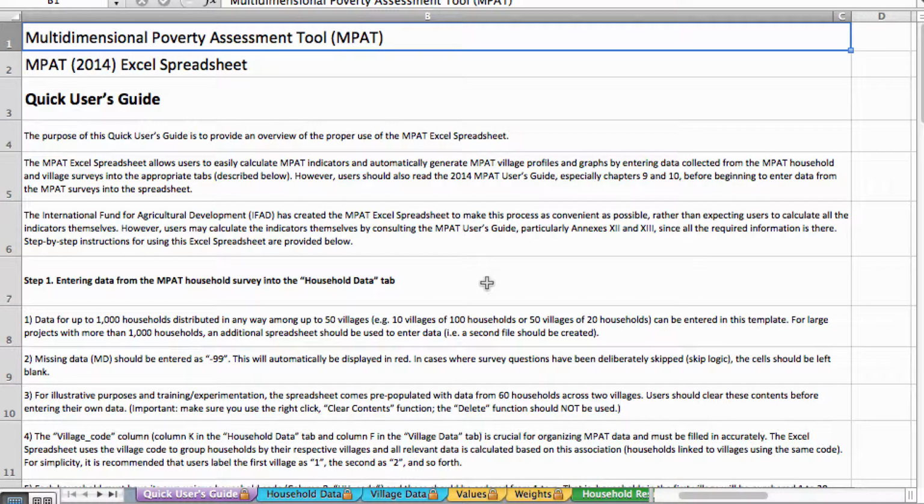This is a video tour of the 2014 MPAT Excel spreadsheet. In this first video, I'm going to walk you through the basic tabs so you have a general understanding of how this spreadsheet works. To begin with, let's first look here at the Quick User's Guide tab.